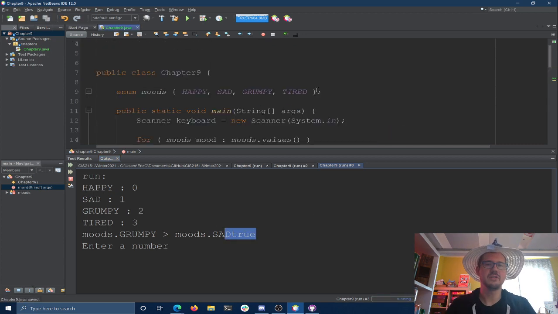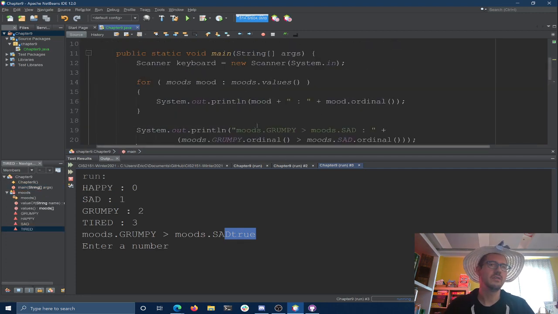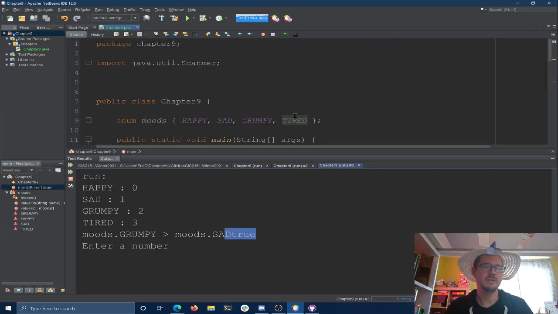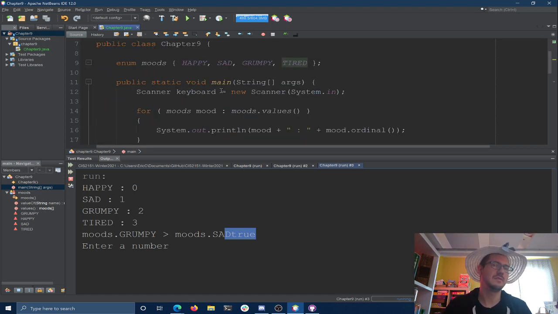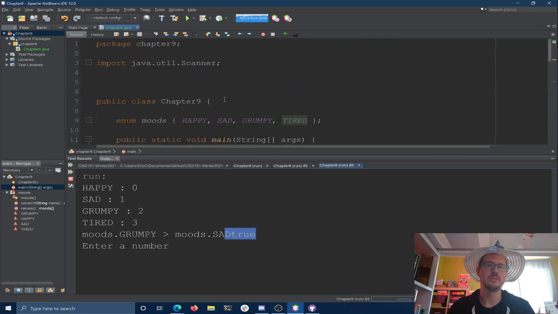So true, grumpy is greater than sad. Right? Its ordinal value is greater. So you can compare things like that just by position, which is kind of fun. That's especially useful if you're doing the face values of cards. You could just use their face ordinal for comparing. It works out relatively well.